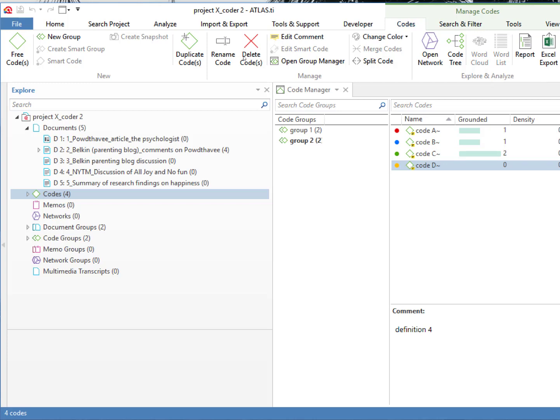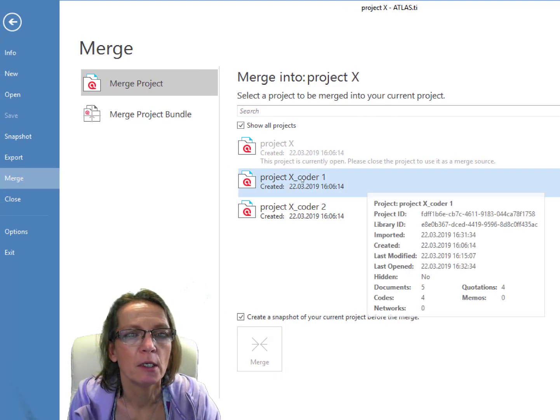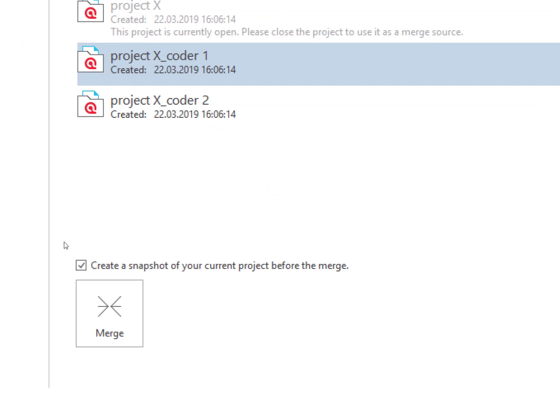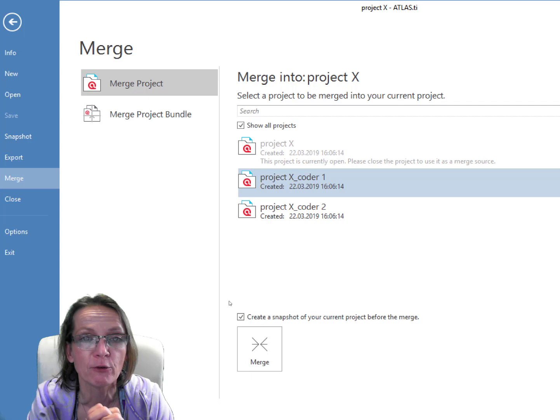So now you start with the master project. I'm now going to start the merge process and merge the project with the project of coder 1. And now you see this option here that's automatically activated, create a snapshot of your current project before the merge. So this creates, again, like an internal backup copy of your original project in case something is going wrong with the merge and you realize it later, and after you can do undo, so you have a backup copy of your original one. So if you just leave it for now, this is not a project bundle file, it is a project file that is internal in the Atlas environment, which means it is stored in the library as a project.